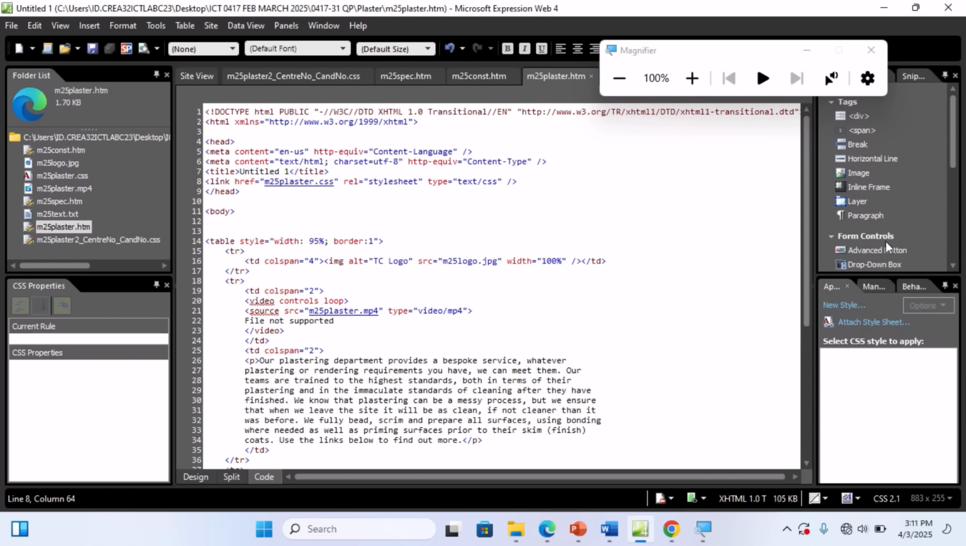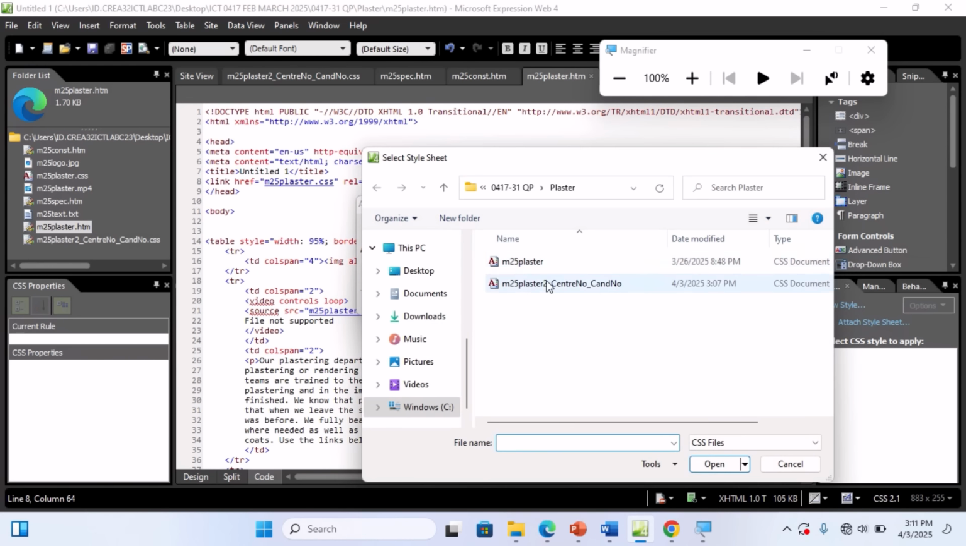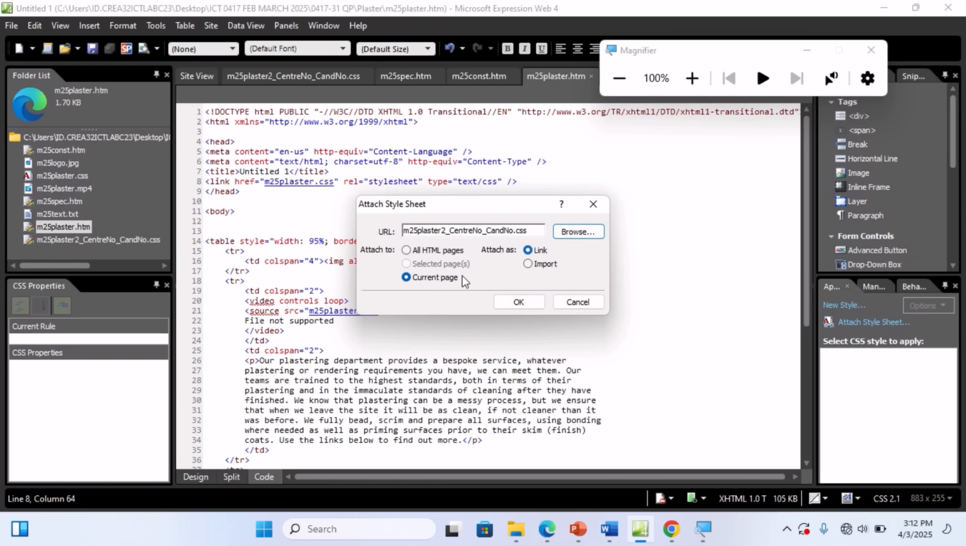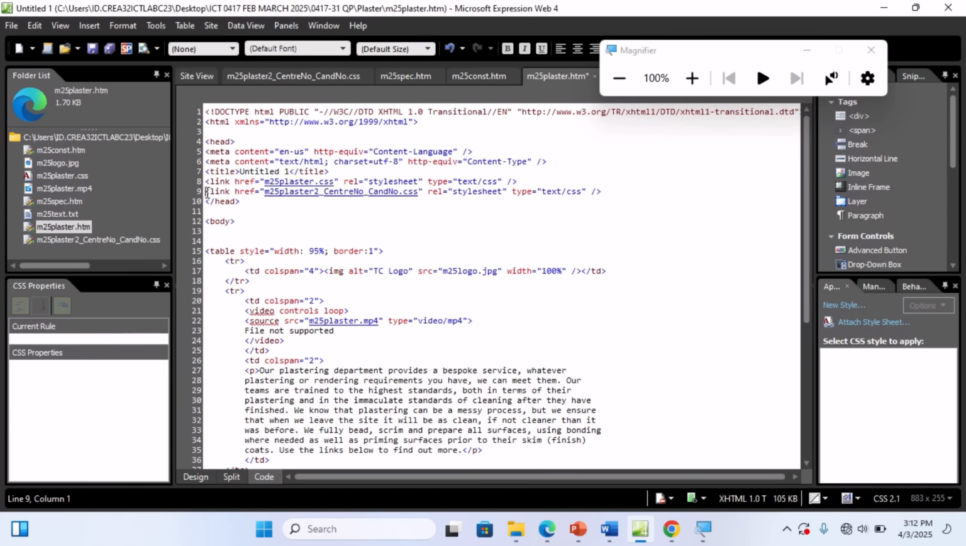Now let's attach the second one. Let's see the difference. Attach second style sheet, browse, and this is the second style sheet, the one we created by ourselves. Click open, let it be link, current page, and say okay. Now you'll notice that the one we just attached is the one under the first one. So the one that is under has higher priority.